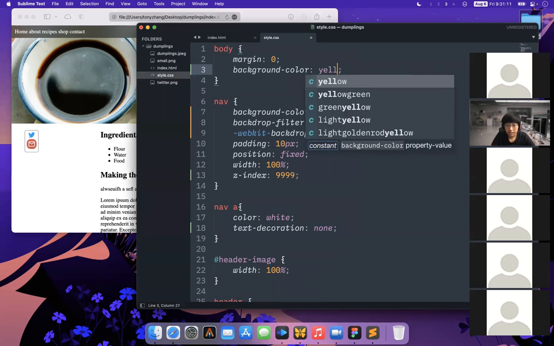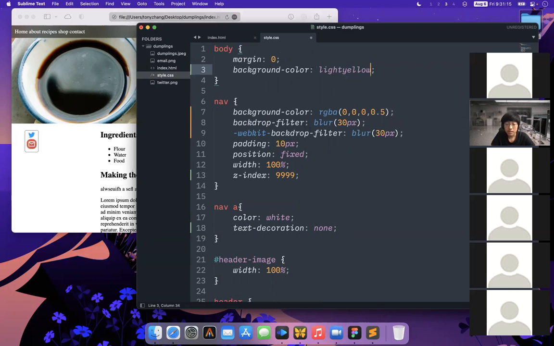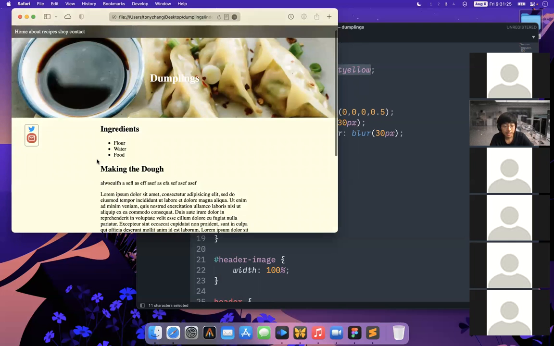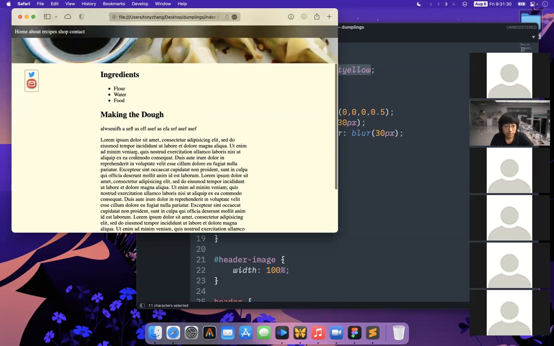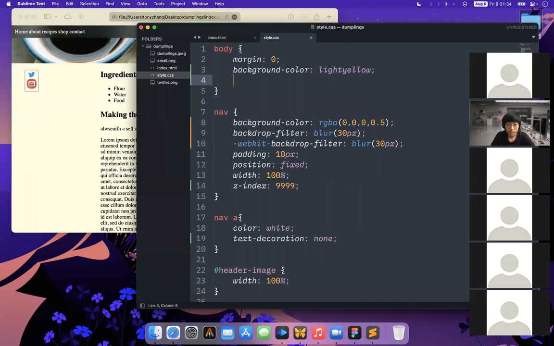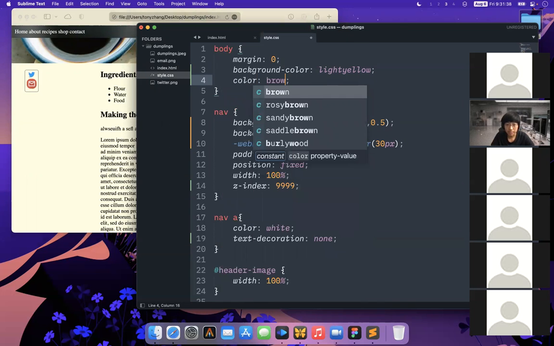let's say light yellow. You can use the RGB thing to do a precise color, but it also gives you a few names for things that you can do. There's tons of colors that it has, and this seems actually pretty nice. We're also going to make the text slightly brown so it's not a complete black color. For text color, it's just called color, and we can give it something like brown.